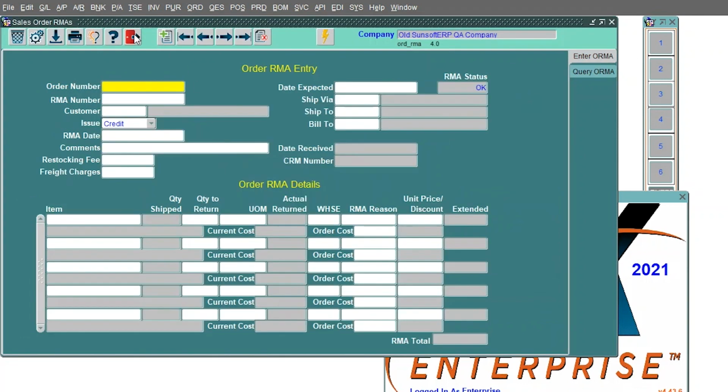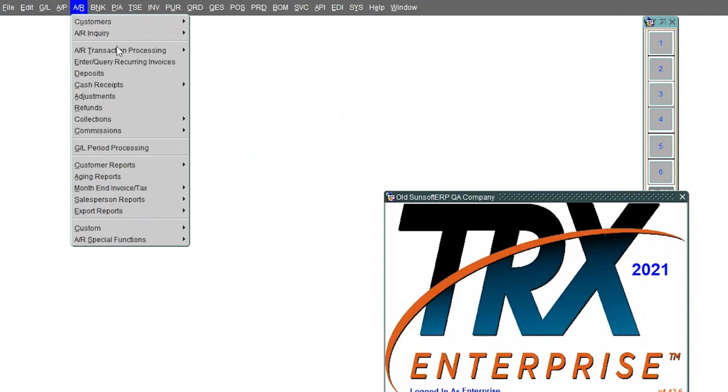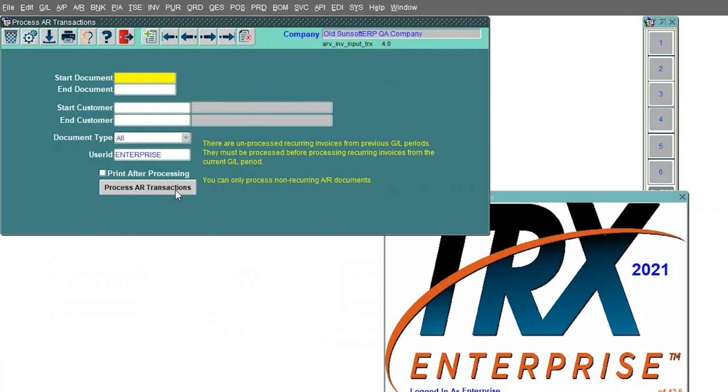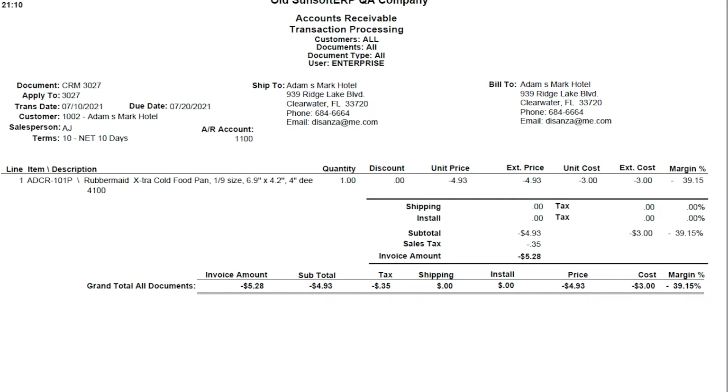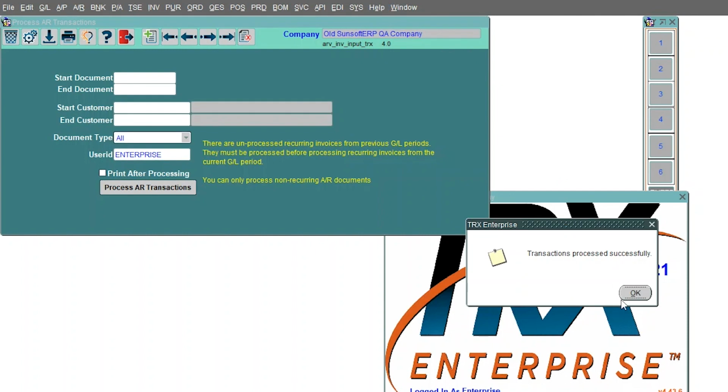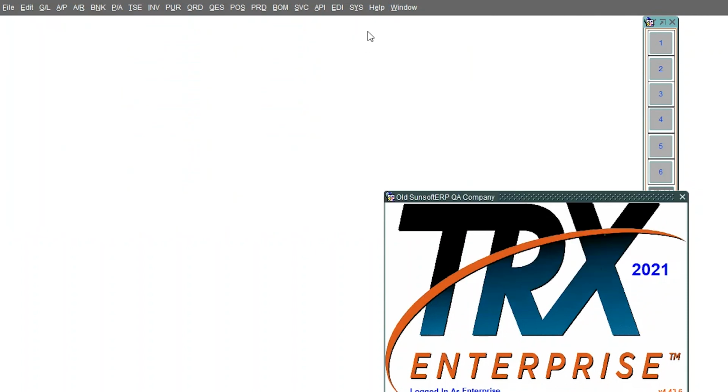To process this credit memo, we're going to go under AR, Transaction Processing, Process AR Transactions. Here we'll go ahead and click the Process AR Transactions button. It'll give us a pre-processing report showing us our credit memo, and we're going to go ahead and say, yes, this is okay to process. And now we've successfully generated our credit memo and received our return.